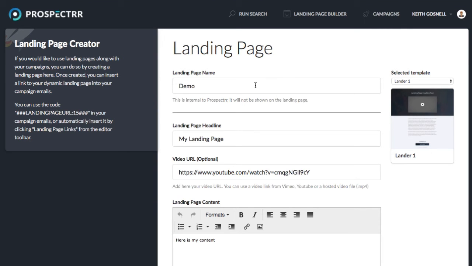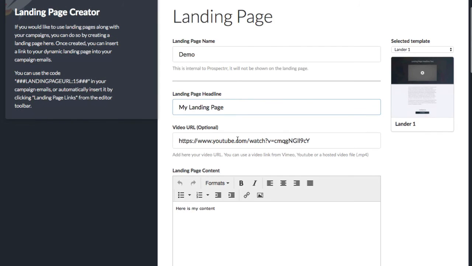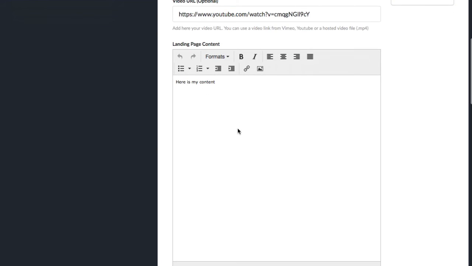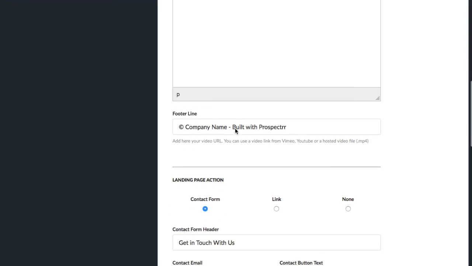It's pretty basic, but it gives you a couple of different templates and looks to choose from. You can create this landing page about whatever campaign, about the service that you're emailing these prospects for, and lead them to a landing page if you want to give them some more information. You can set the page headline. You can put a video there if you want. You put all your content in here. I just have some placeholder stuff.